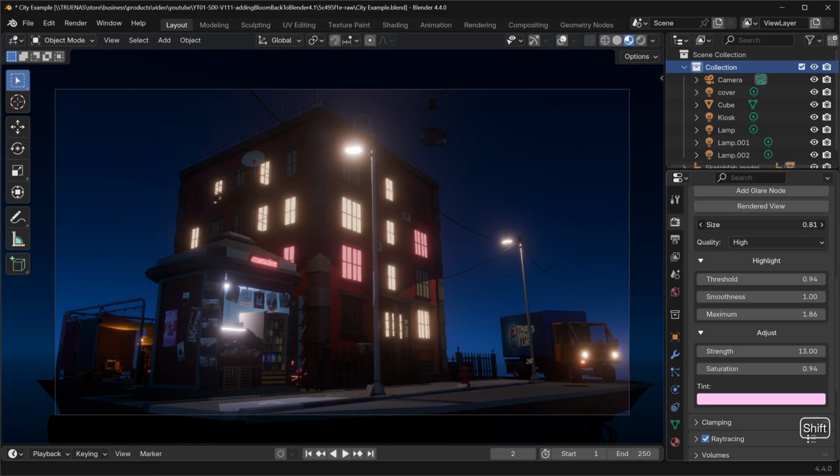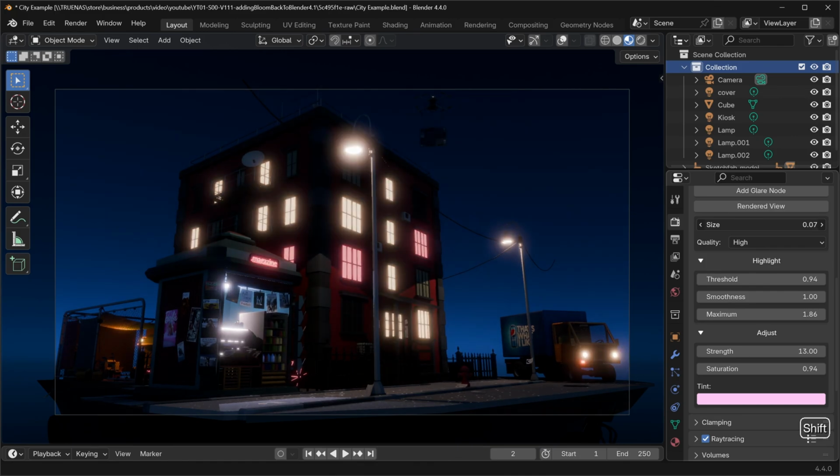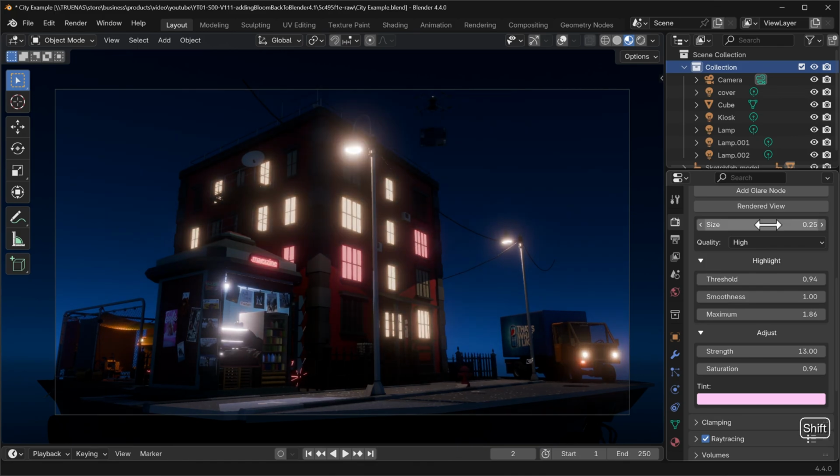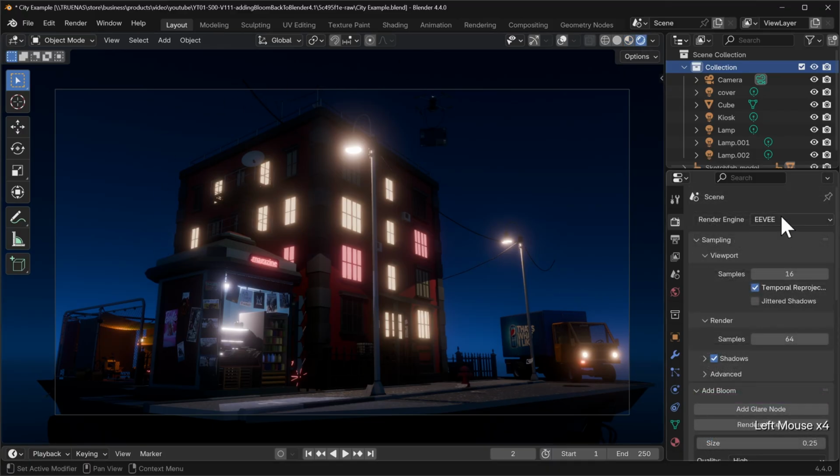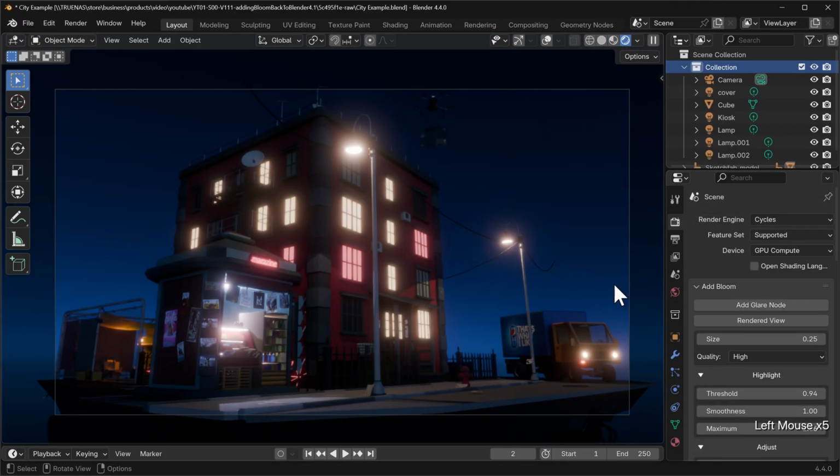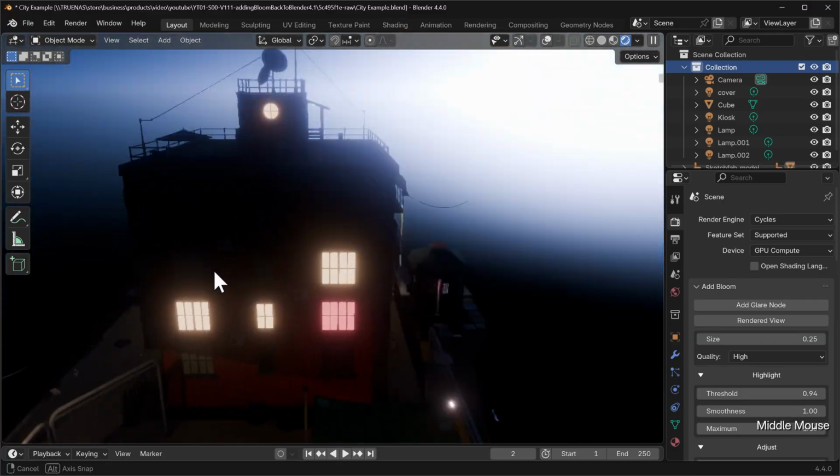So what's new in this version? Well, it's been optimized for Blender 4.4. We've got improved control and additional controls for fine-tuning your bloom effect. Whether you're working in the new Eevee Next or Cycles, this add-on delivers consistent results across both render engines.